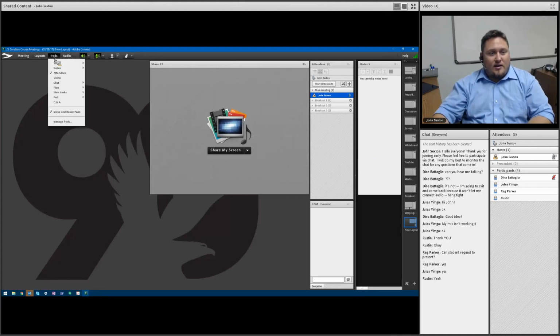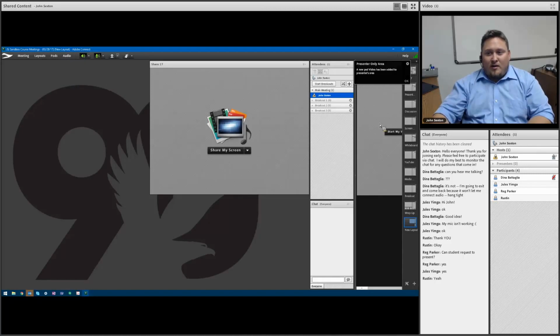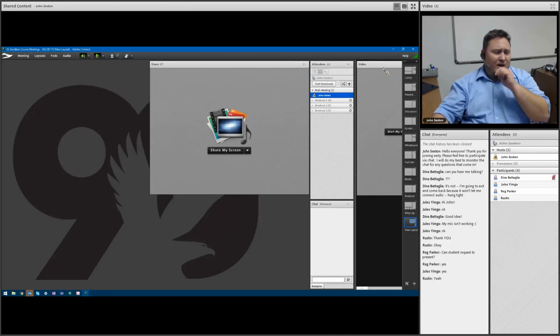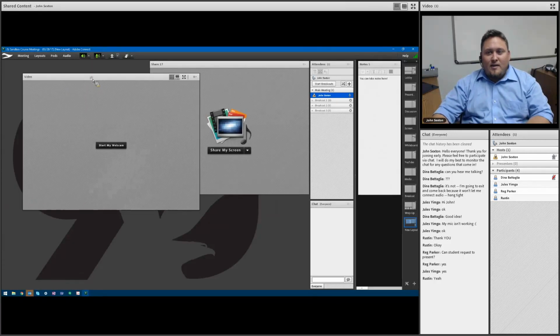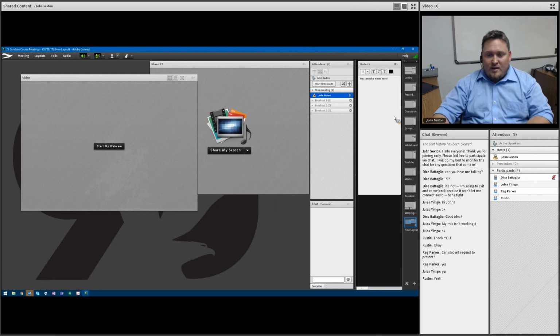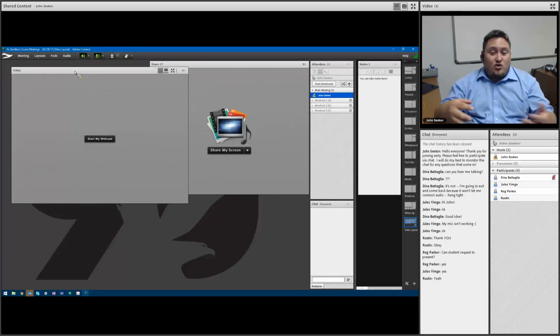All right, so the next pod, that'll be the video pod. Excuse me. The next pod is the video pod. Now when you have the presenter only area enabled in your meeting space, when you add a new pod, it's going to appear in the presenter only area, and that's so that you can configure that pod prior to adding it to your meeting space.